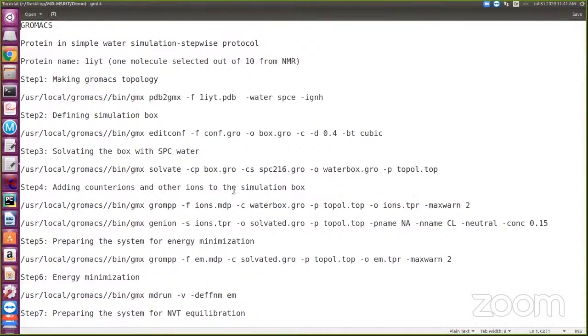And one more important thing, I guess everyone has this question: what type of simulation are you going to show? I'm going to show only protein simulation. I'm not going to show protein ligand simulation. First, try to understand the protein simulation. Some of the people are not aware of protein simulation. So that's why I just want to run protein simulation first.